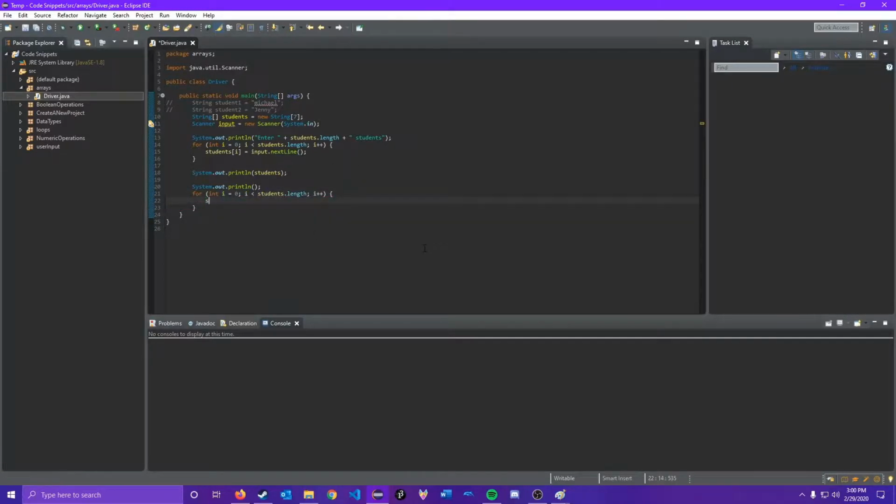So we're going to say sysout students at I. So you need to loop through the array and print out every value individually, or else it won't work. So let's run this. So we need to enter 7 students. So Michael, Jenny, Richard, Stephen, Jessica, Molly, and Jake.